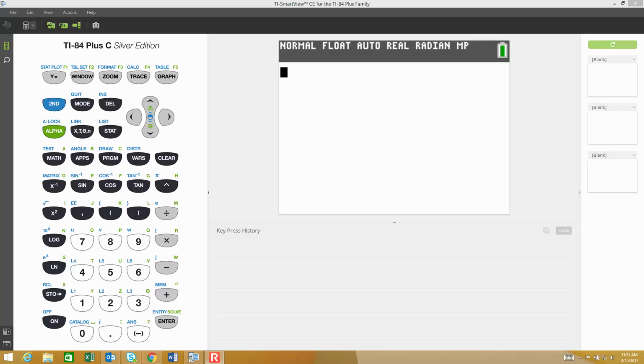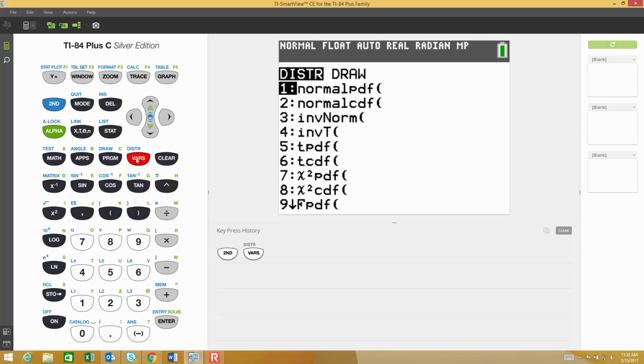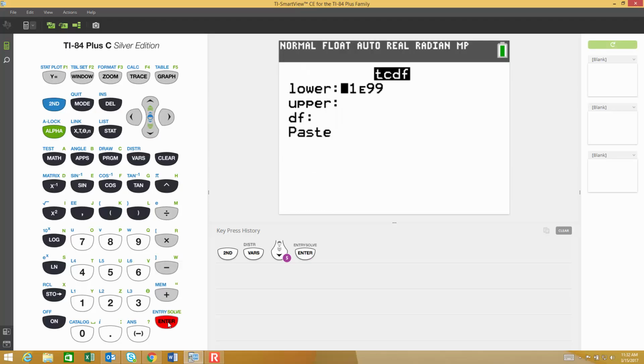So to find the p-value, we're going to use the tcdf function, and what we want to do is hit the second button and then choose the VARS button, which above it says distribution. And then when that comes up, it'll bring up the selection of different things that we can do. And we want to use the tcdf function, the t cumulative density function. So that's option number 6 on this menu. And so we'll highlight the 6 by using the down arrow to get there. And then we're going to choose enter.